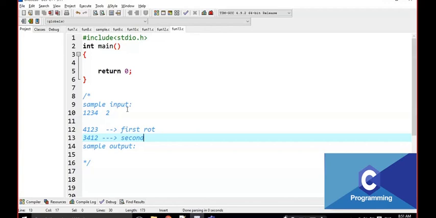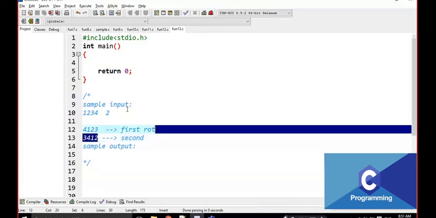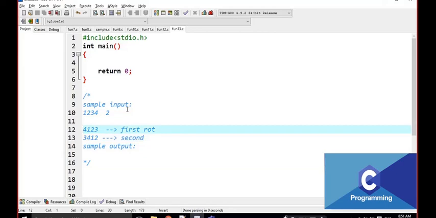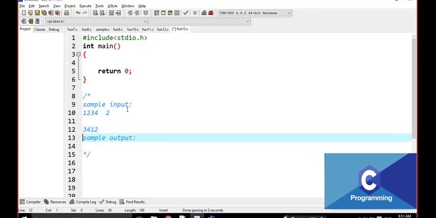Is my question clear, everyone? What is my output? This is the output. Why? Because after 2 rotations, the output is 3, 4, 1, 2. I'm going to rotate the number, and the output is 3, 4, 1, 2.